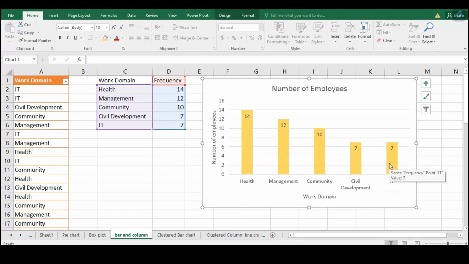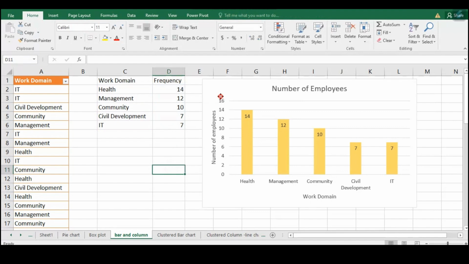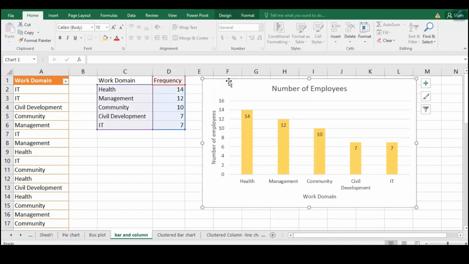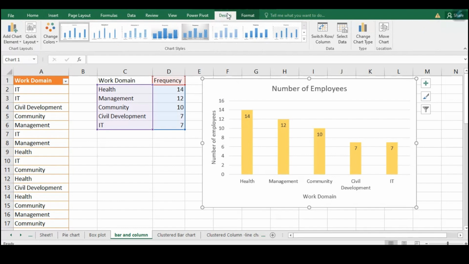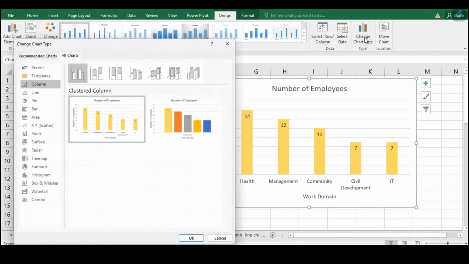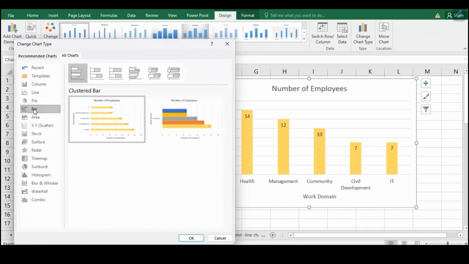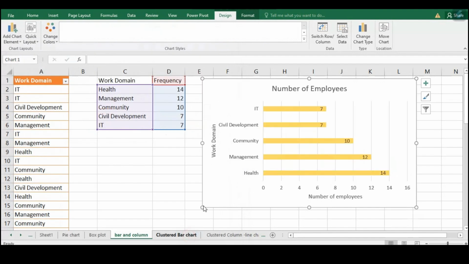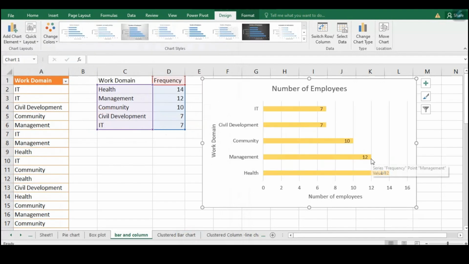There are so many ways to present your data. The same case here, we're talking about bar charts. Rather than drawing another chart, you can just come here and decide to change the chart. So you go to design, select change chart type, select the bar chart, and now we have changed our chart from a column chart to a bar chart.